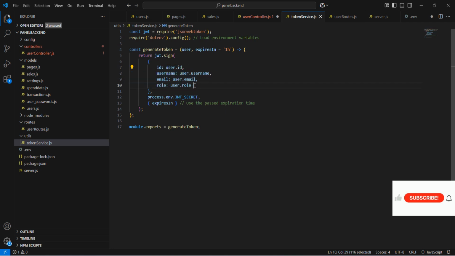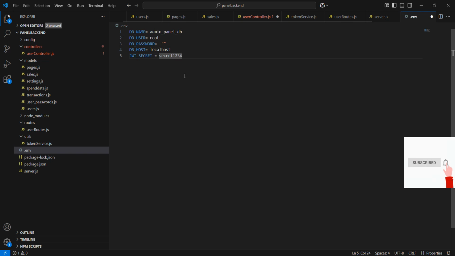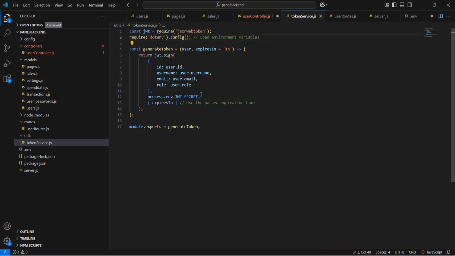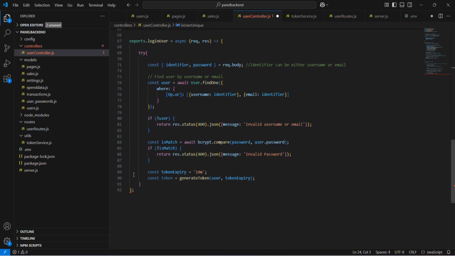This function's first argument contains user data, which will be encoded in the token. It allows the server to verify the user's identity without querying the database. The second argument is the secret key, JWT secret, which is stored in environment variables for security. So the token cannot be forged unless someone has this secret key. And the third argument sets the token's validity period, which is passed from the user controller. Once the expiration time is reached, the token becomes invalid, and the user must log in again.